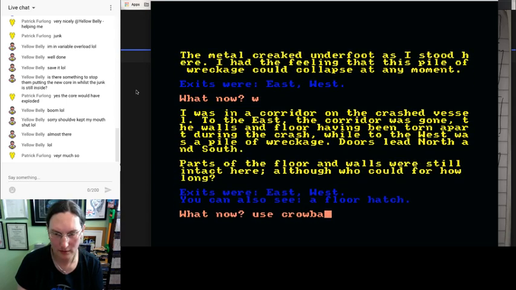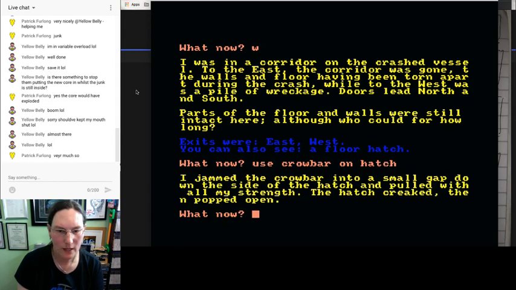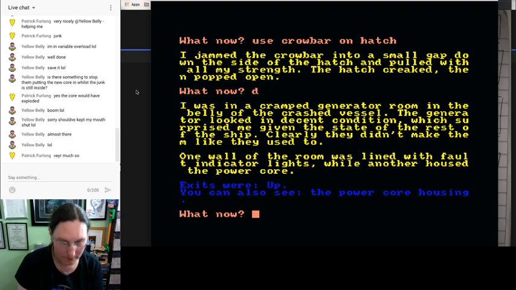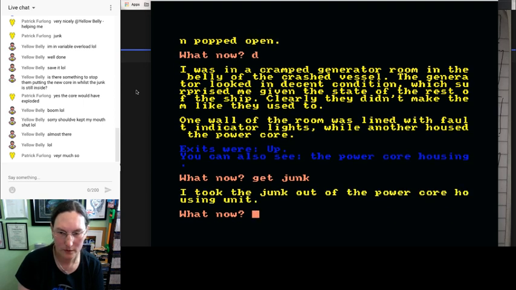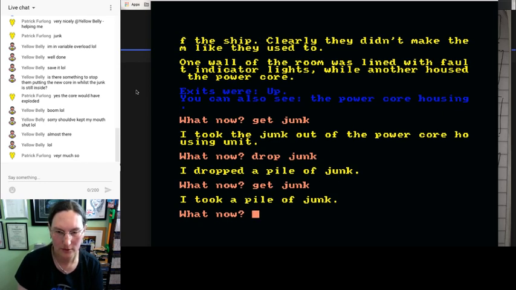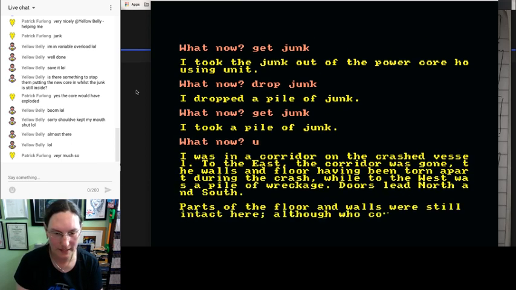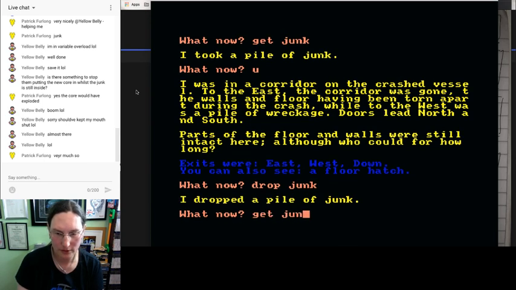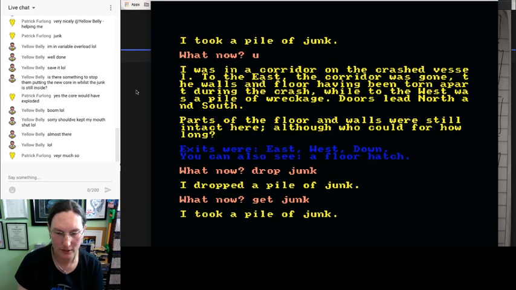Use crowbar on hatch. Of course, while you guys are watching this, you're all learning how to play this game, so you won't have all of these problems. Get junk. Drop junk. Get junk. Took the pile of junk. Right, now we're not getting the thing about the junk being in that place. Drop junk. Get junk. I took the pile of junk.